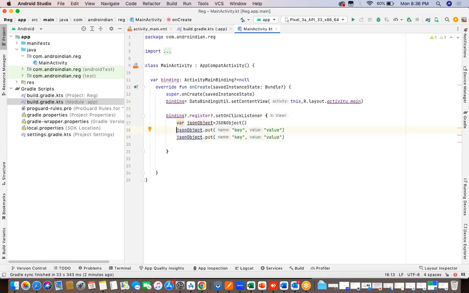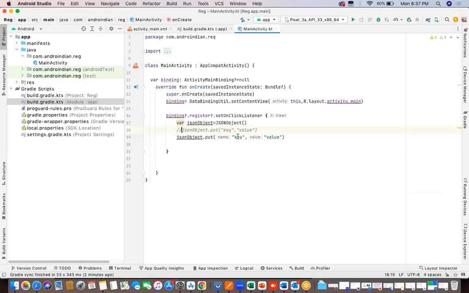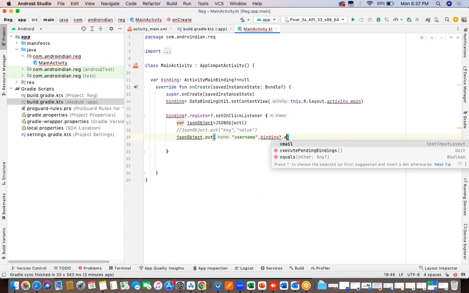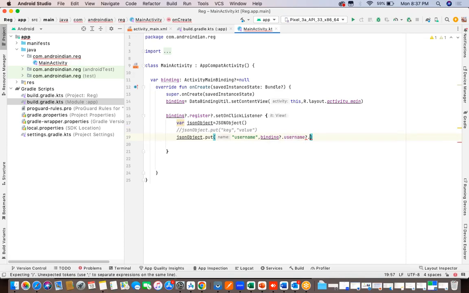Let us first, for understanding, I'm commenting this. First, the keys, from here we need to copy. The first one is the username. I copied it here, right? Here we can get the username from binding dot. Binding dot edit text. So on what name it is there in the text view, that is the username dot edit text.